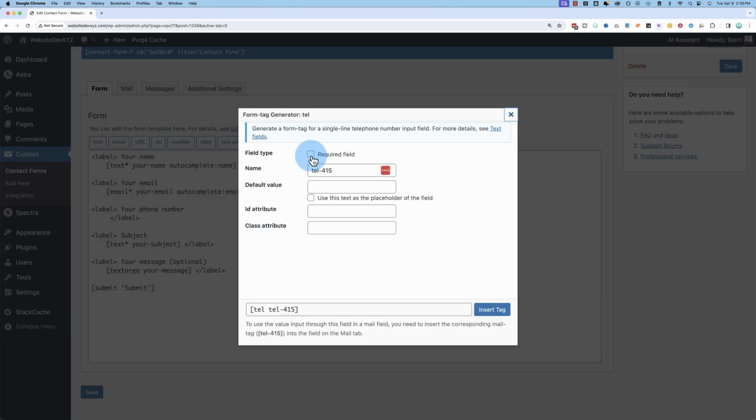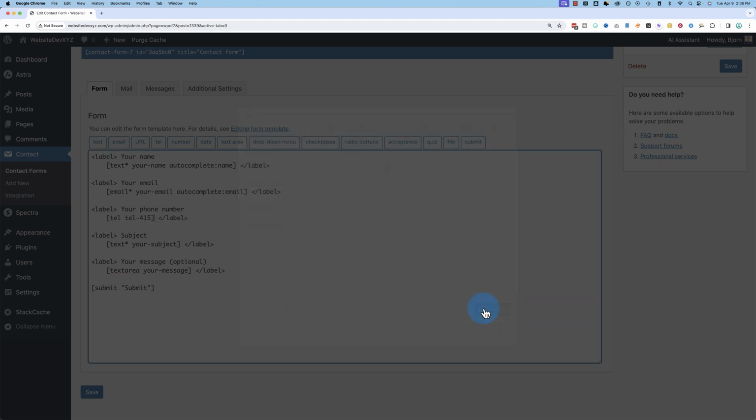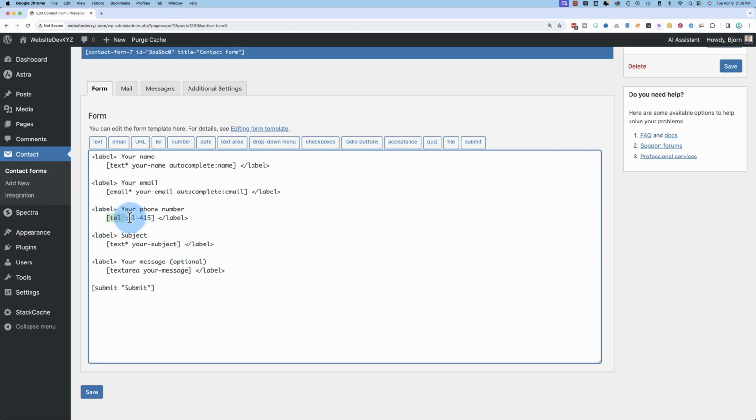I'm not going to make this field required. I'll just leave the name as it is. This is just for your reference and for the form itself referencing itself if it has to. Default values, ID attributes, and class attributes, you can just keep blank. And here's our phone number. Or not our phone number, this is the field that will ask for phone number.